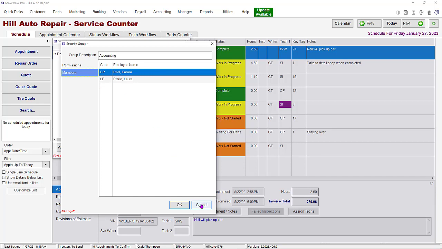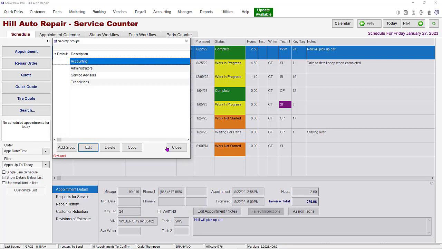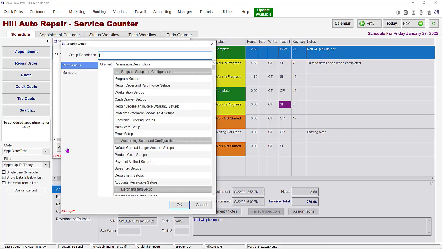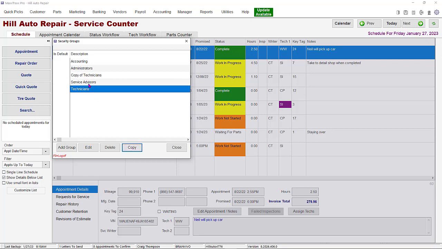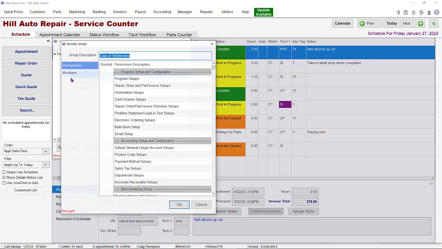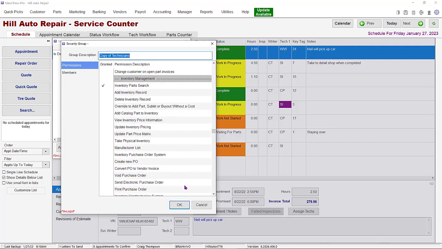If you want to create a new group, that is a simple process. Click the Add Group button. Once the security group window opens, type in the group description or name. Then grant the various permissions needed for that group. There is a second way to create a new group that some might find easier. Find an existing group that is close to the level of security you want for the new group. Then highlight that group and click the Copy button. You can now edit the name and permissions as needed. When finished editing, click the OK button.